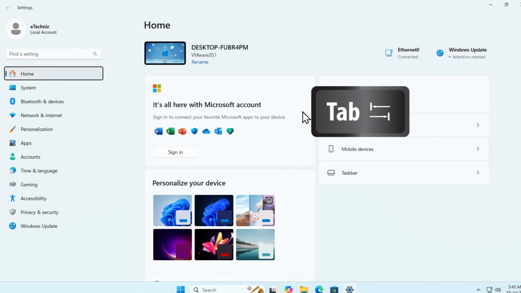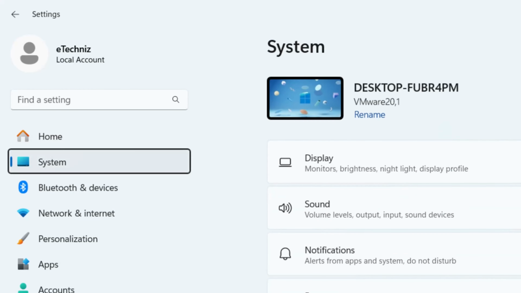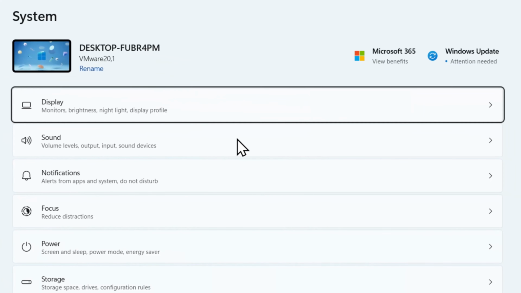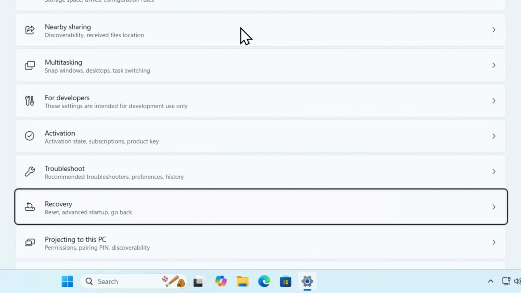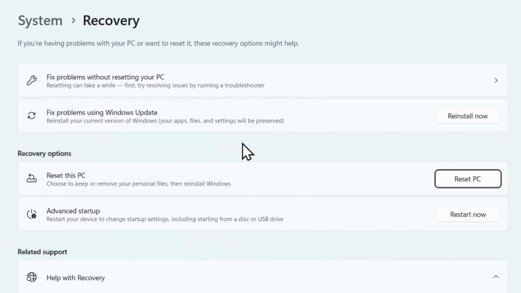Use Tab key and come over to Home. Then down arrow key and press Enter. Now use Tab key, then down arrow key and press Enter. Use Tab key to select Reset PC and press Enter.